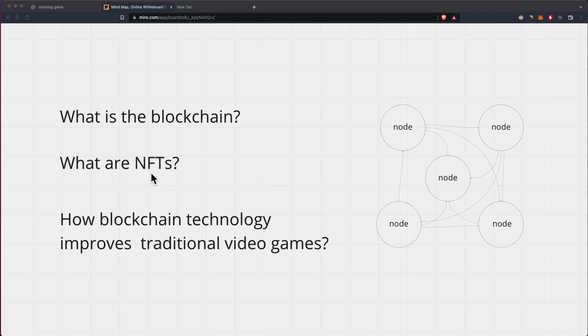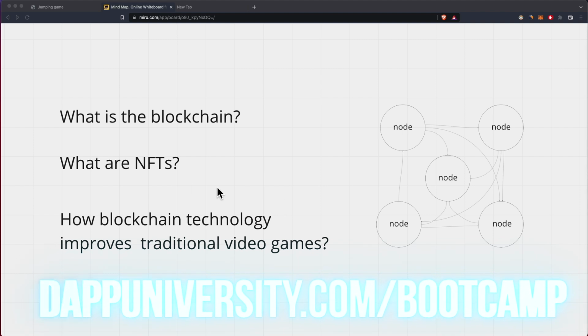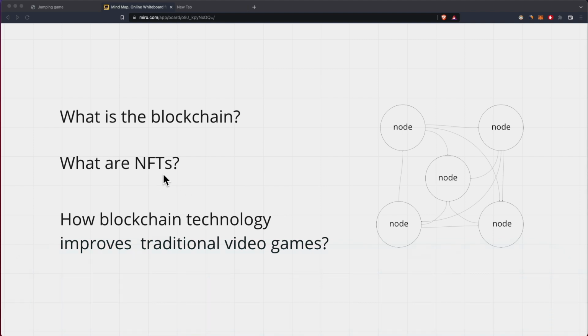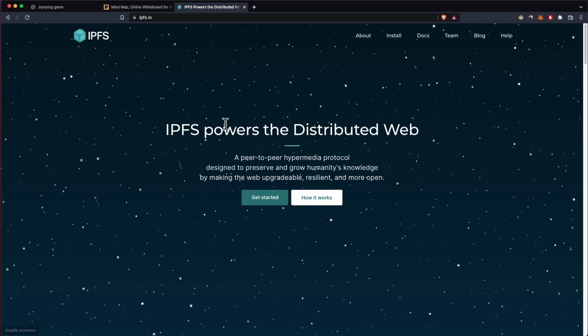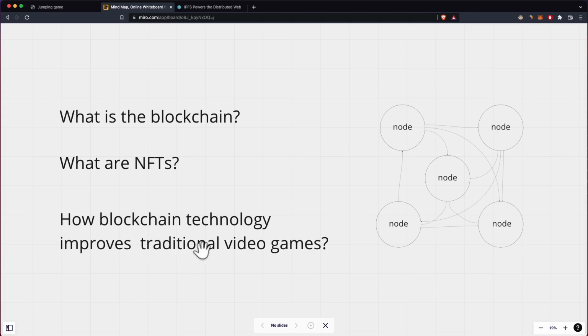And similar to cryptocurrency, NFTs are again stored on the blockchain, but the NFTs are unique. This is what NFT stands for: non-fungible token, which means it's not fungible. It means you cannot trade it for something else. And in this video, we'll create our own NFT collection and we'll upload our NFT collection on IPFS. And IPFS is a way to store data in a decentralized way. And this is what most NFT collections use. And lastly, how does blockchain technology improve traditional video games?